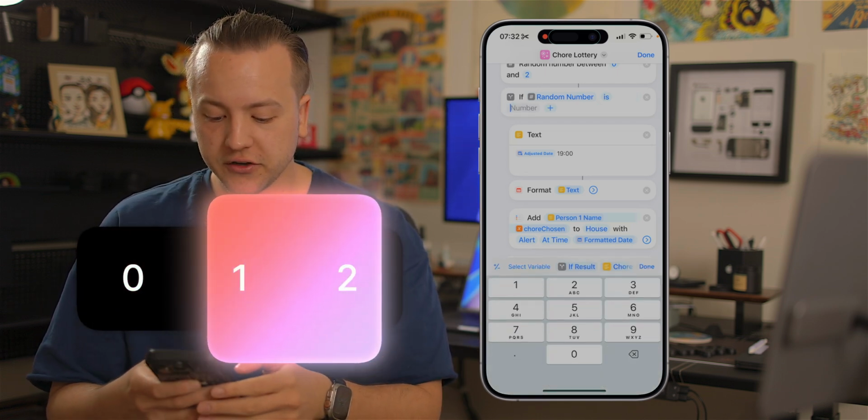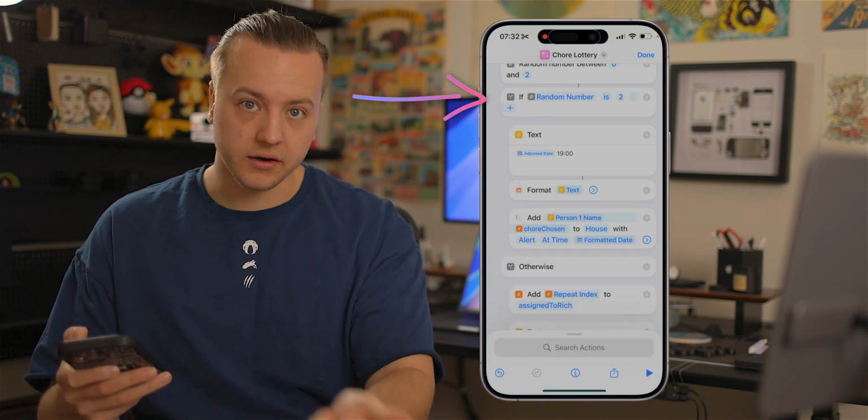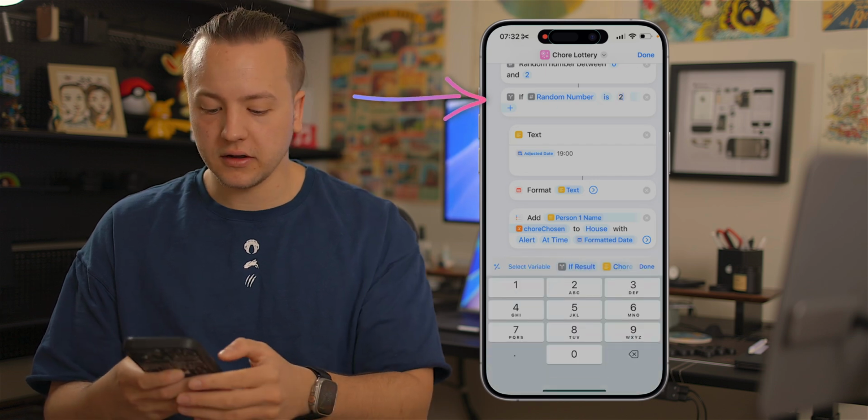That random number, you could change it to be, if the random number is 2, that still means otherwise it's a 0 or 1. So it doesn't matter what the number there is in that first part.